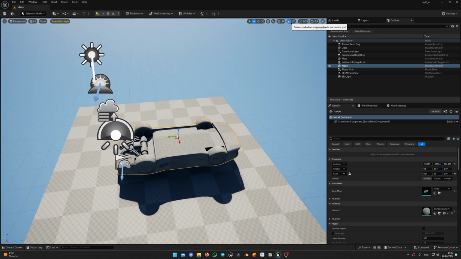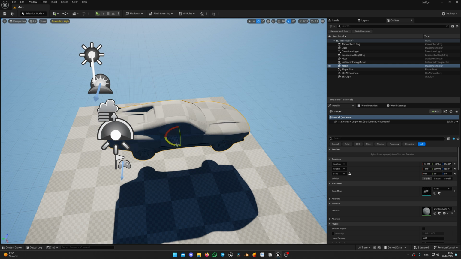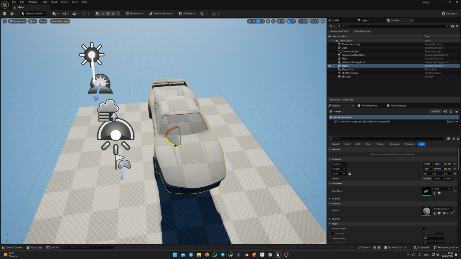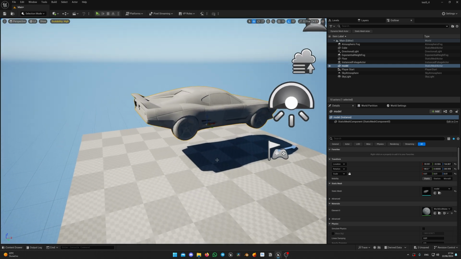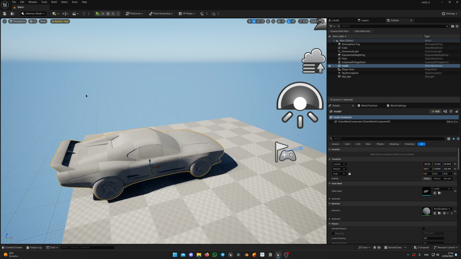Now make sure you have enabled rotation snapping and rotate the car so it has its proper position. Remember, it should be facing X forward and Z up, as those are the default Unreal Engine directions. Now we can bake those transforms to the static mesh and have our model properly oriented and scaled.